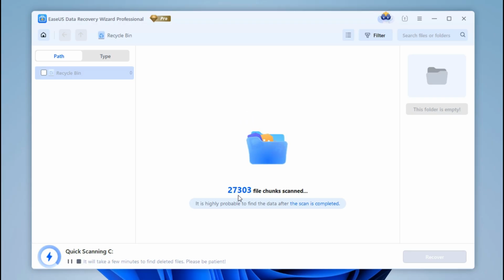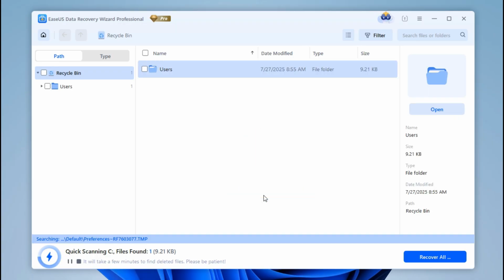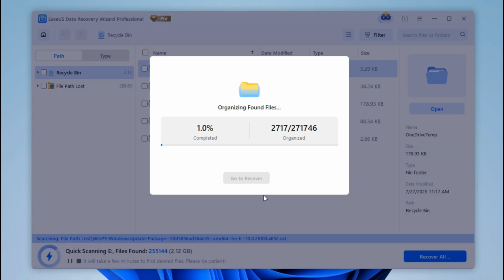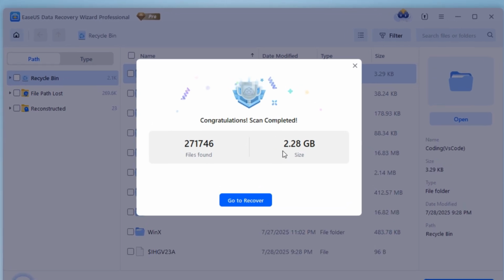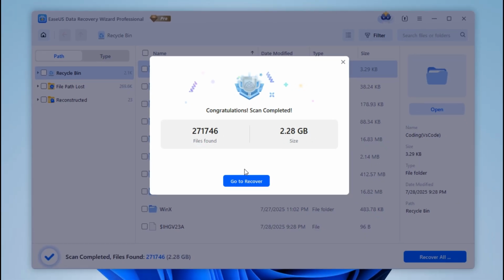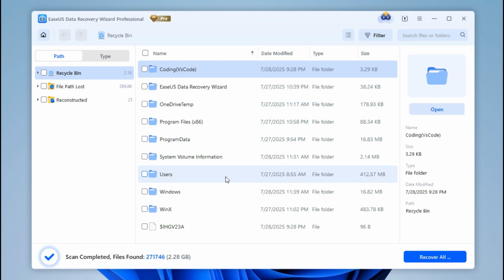What it's doing here is scanning every bit of recoverable data from that location, even the ones you may have deleted on purpose. Depending on your system and drive size, this process might take some time. Now take a look. It found around 2 gigabytes of data, which includes nearly 300,000 files. That's a lot to go through manually. I'll just use the search bar to narrow it down.